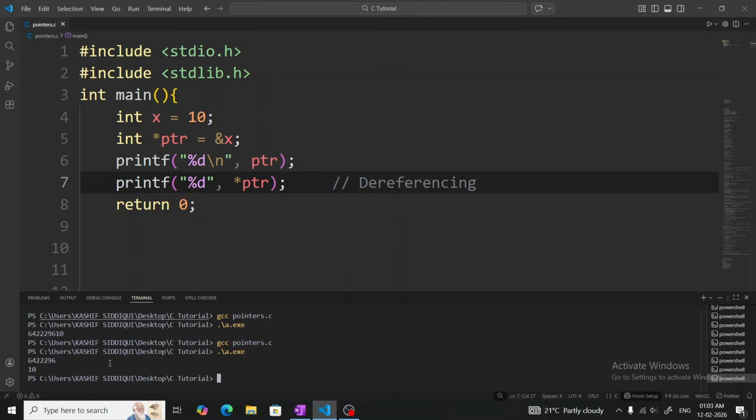Now you can see the output here. Our first value is the address and the second value we are getting is 10. In the first line we are printing ptr. This is giving us the address of x. This 642226 is the address of x. While in the second line, once we print *ptr, we are dereferencing our pointer here. So we are getting the value 10 printed. I hope this is clear now.